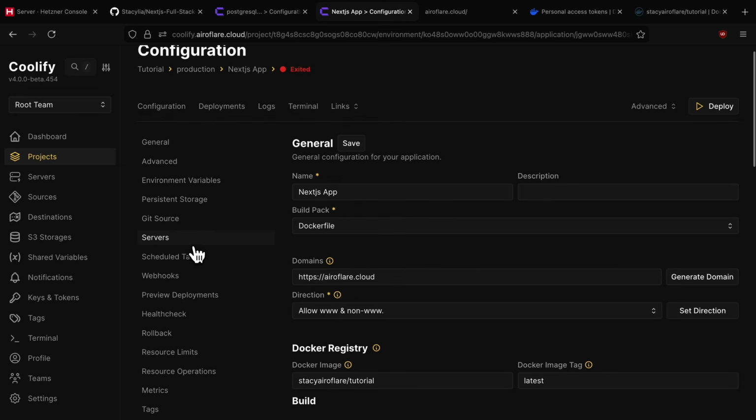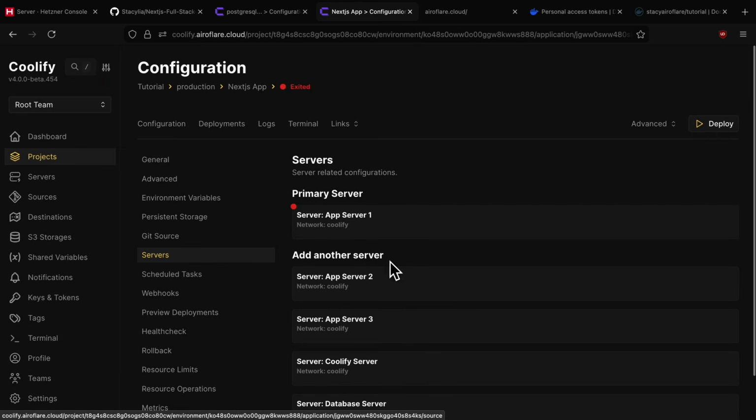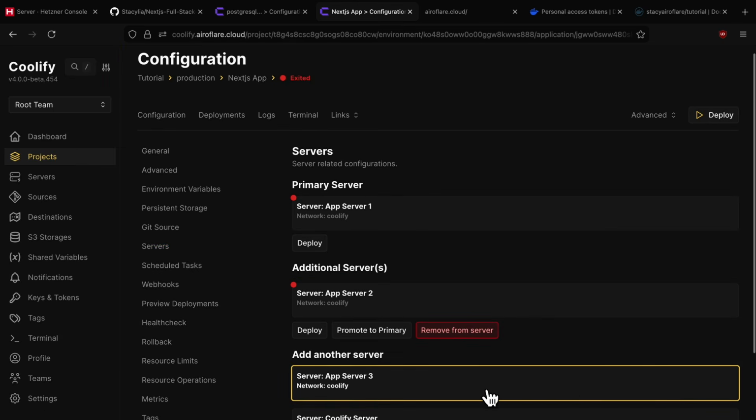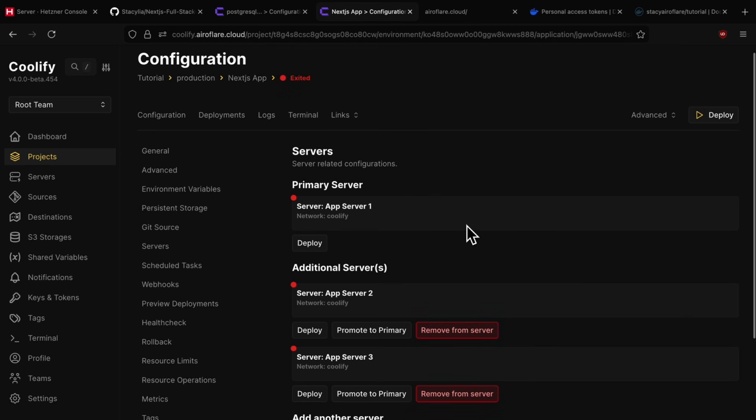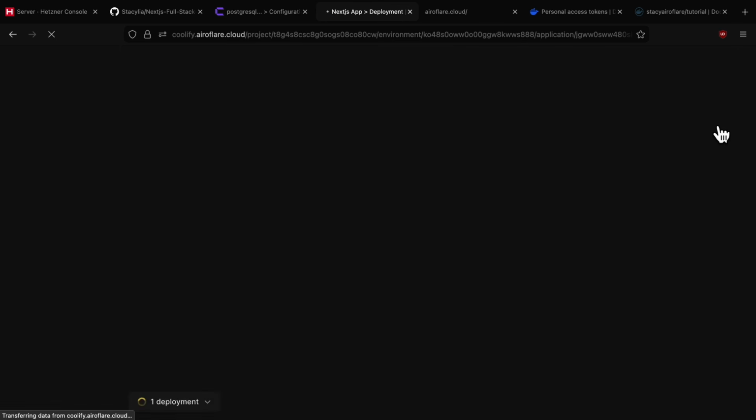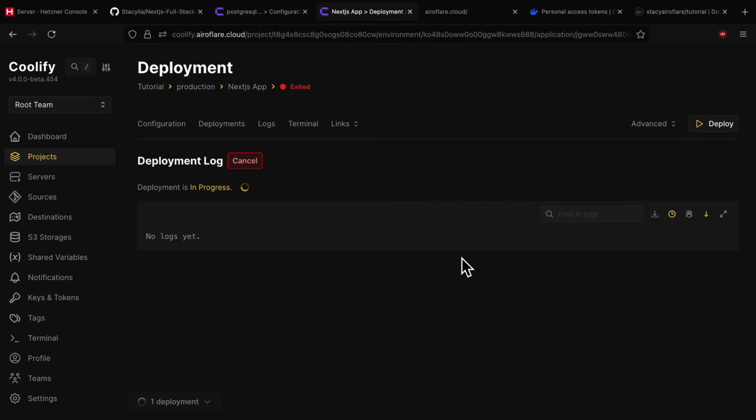Now I will add additional servers to this application, so I will click on Servers and select app server 2 and 3 here. Server 1 is the primary server, and 2 and 3 are our additional servers. The deployment first happens on server 1, which is our primary server. Coolify will build the application on the primary server and then deploy it to the additional servers using the Docker image, so I will click on the Deploy button.